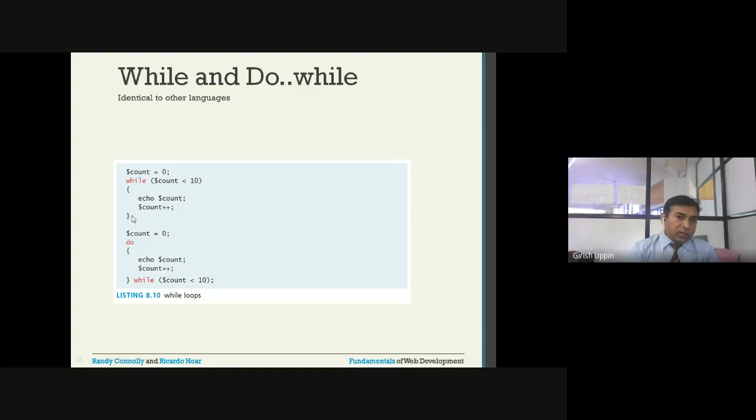then count plus plus, you are incrementing. So once this gets completed, again it will go and check the condition. Now the value is 1, the condition is true, again it will execute. So as long as the value becomes 10, 10 less than 10 is false, it will come out. It will output 0 to 10.